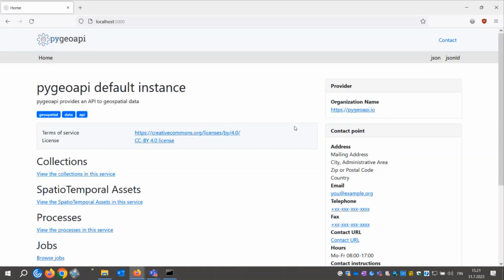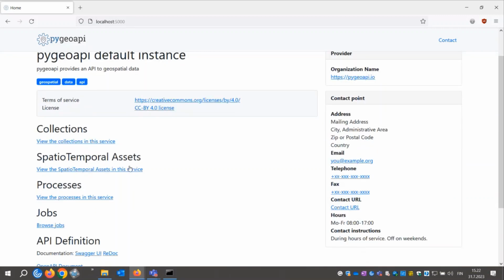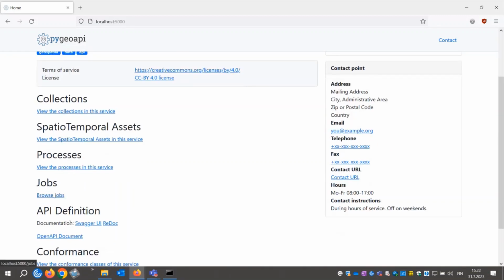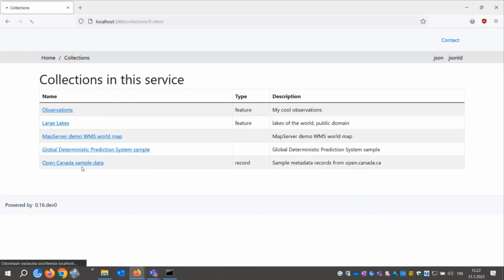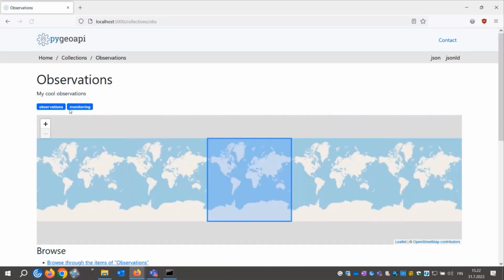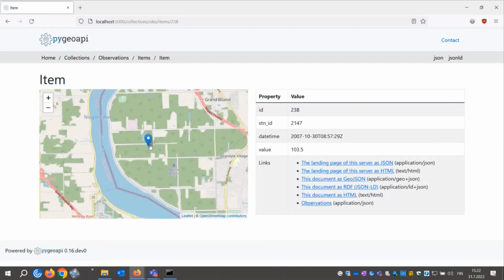And here you can see the default instance API, service metadata, information about licenses, collections, temporal assets, processes, jobs, API definitions, conformance, and you can click the links, see all the collections. The default repository has 5 different collections, observations, large lakes, and so on. You can click them and see all the items. And for example, you can select one item and zoom in and out using the map and see all the attribute values.